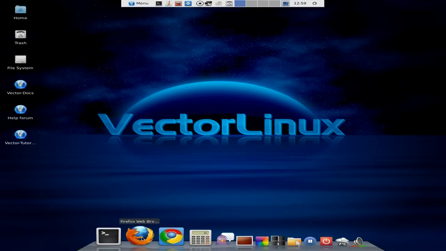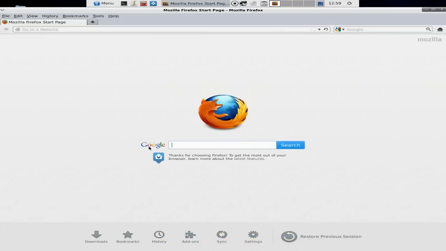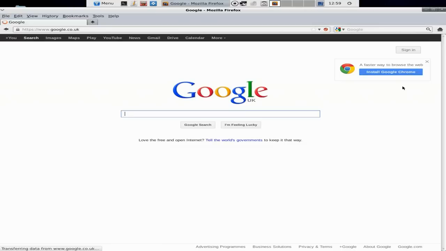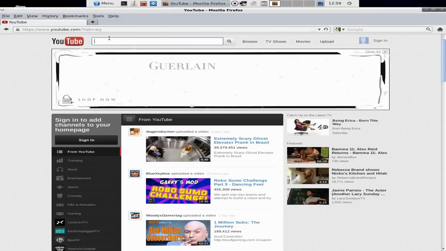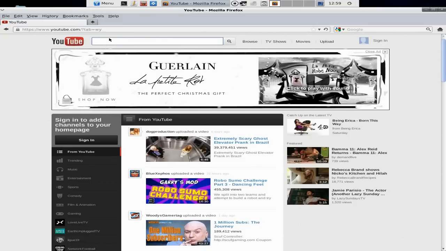We've got Firefox as your standard web browser, so we'll open up the old Fox and see what goes down. Nice and quick, isn't it? Bearing in mind, it's not using hardly any system resources whatsoever. So we're going to pop over to YouTube. Oh, by the way, Flash is pre-installed as standard.